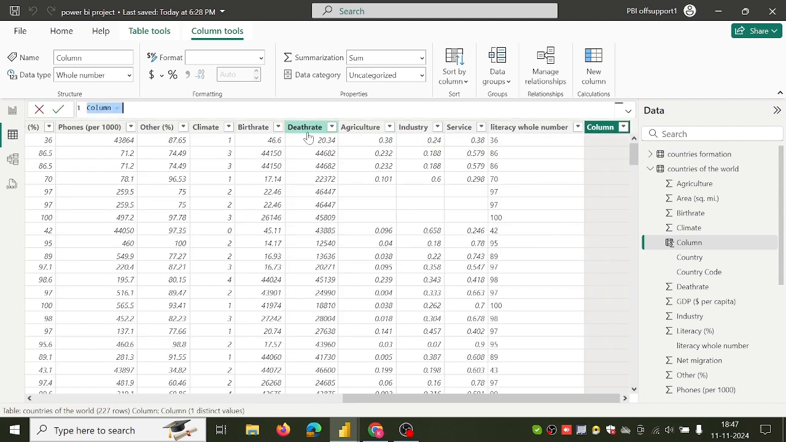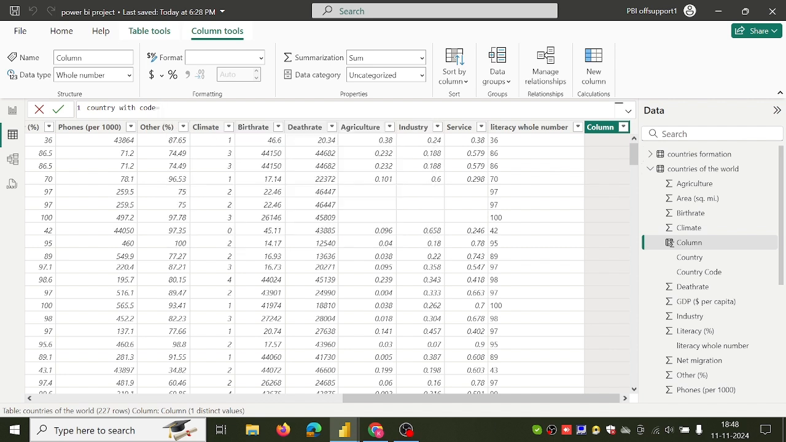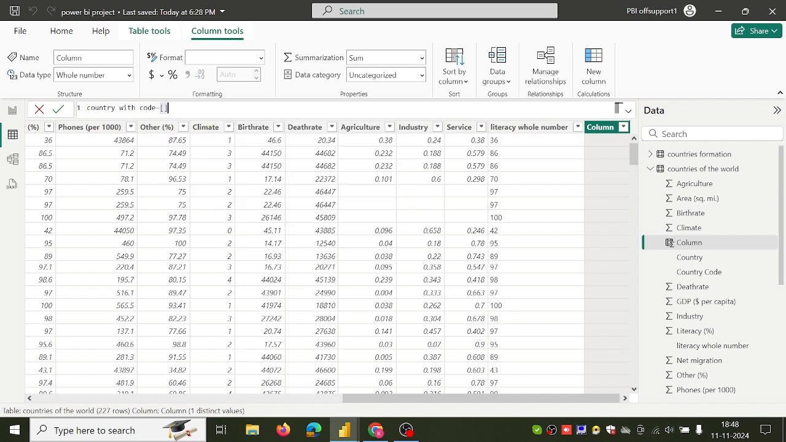Here we can see a new column and we have to write a DAX formula here. So here we will write column name as country with code. You can give the column name as you want. Now we will write first column name. To write a column name, we have to write it in square brackets.